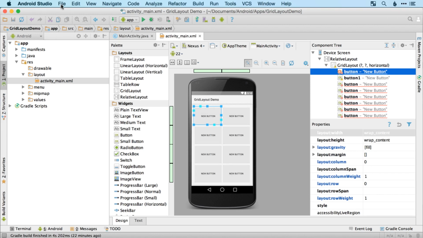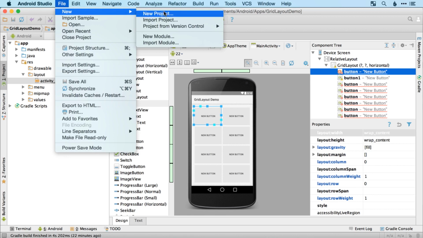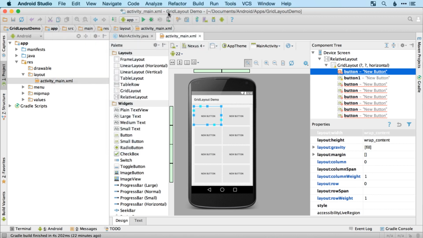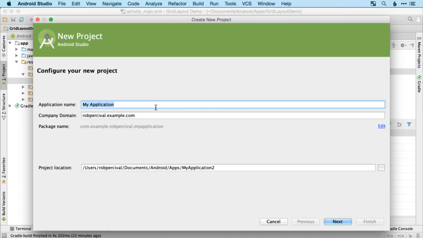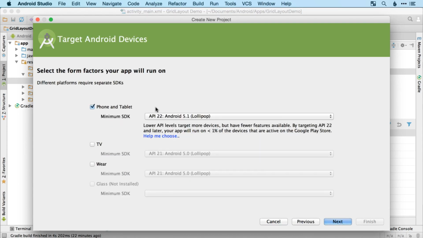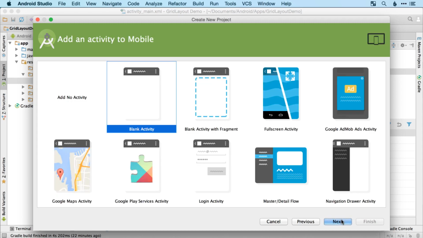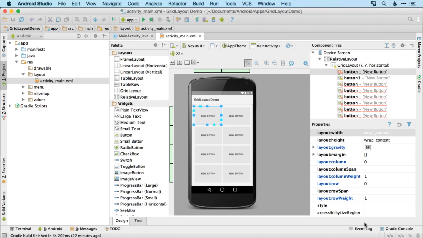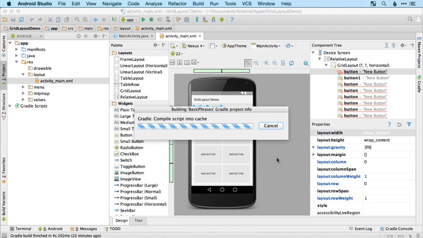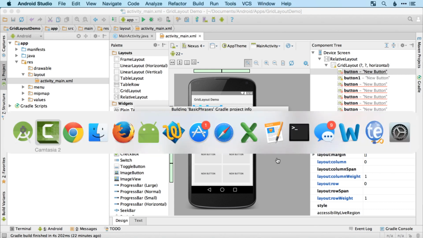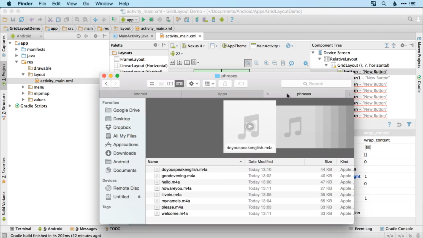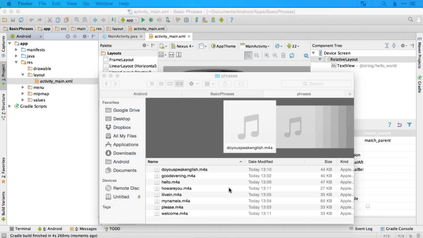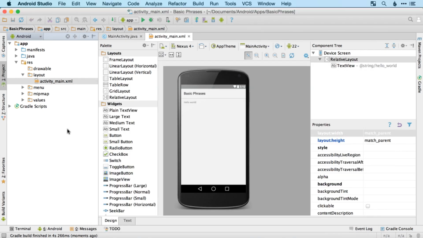Okay, here we go then. I'm going to start with a new project. I'll call it Basic Phrases. And then all the usual options there. And we're going to be copying the basic phrases into the app as well. So I'm going to start with that.